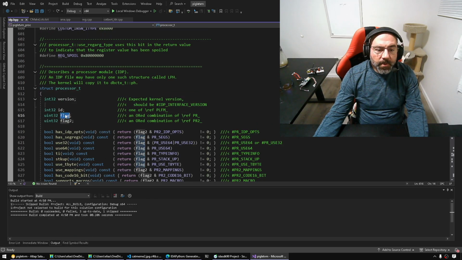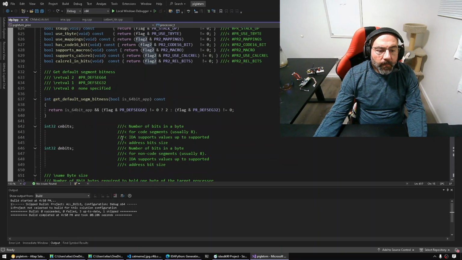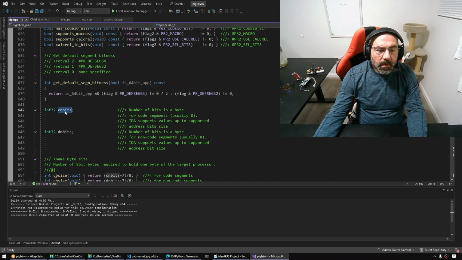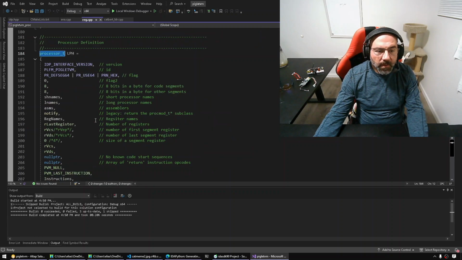Then we have a bunch of flags as well we can look at. Flags 1, flags 2. We have the number of bits for the code segments. So number of bits per byte, we have 8 by default, and for the data or non-code as well, 8 bits per byte. So that's what I did here, 8.